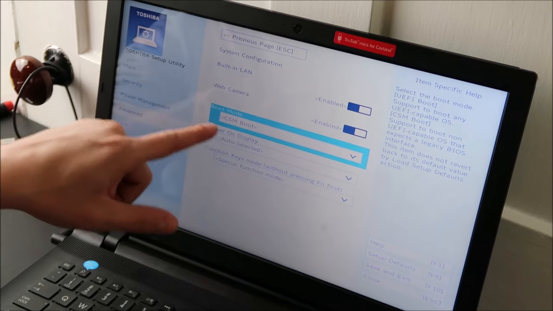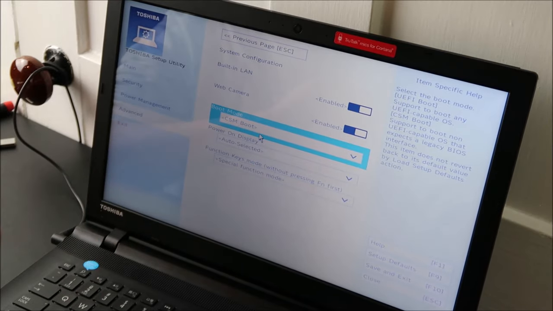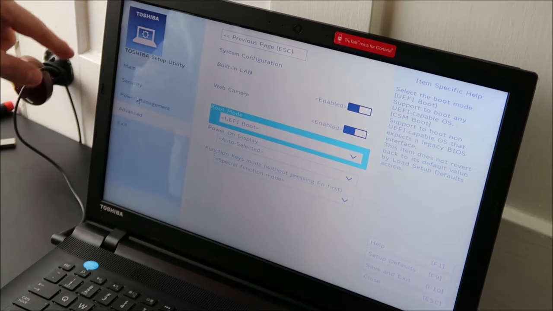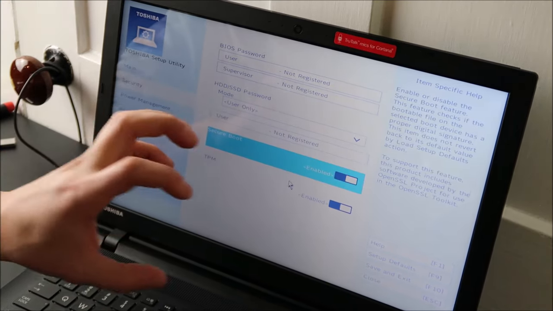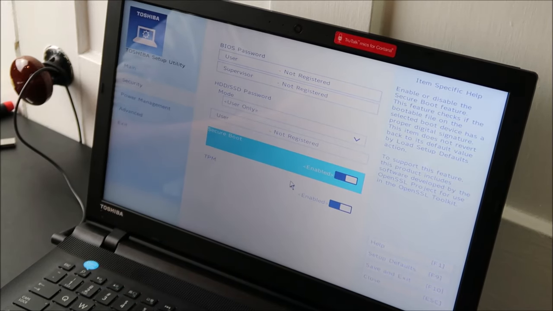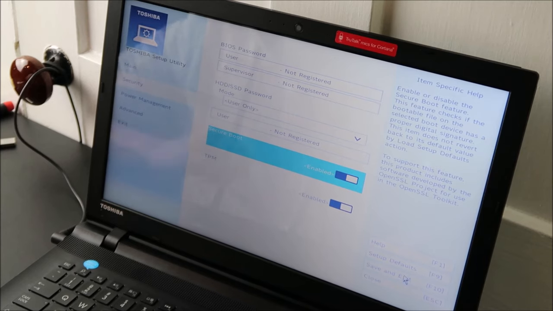And for those of you that are on CSM or legacy and you wanna change to UEFI, it should be a whole lot easier. You should just be able to click it, change to UEFI. And then you may as well go over to security and make sure that secure boot is on to stop it from changing again in the future. And again, hit save and exit, try restarting your computer.